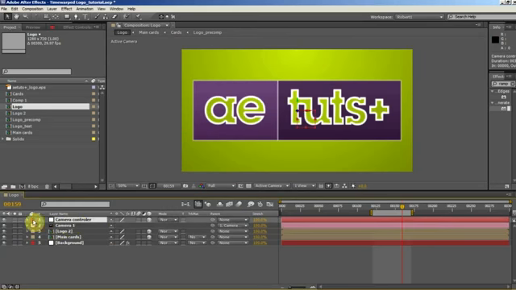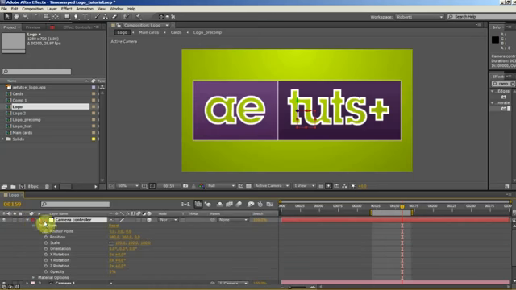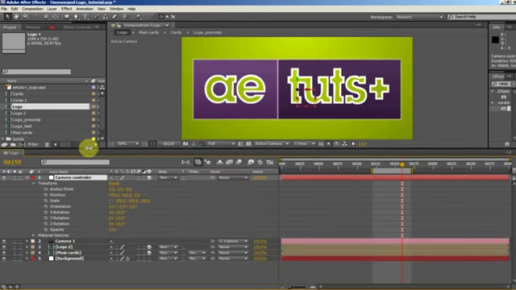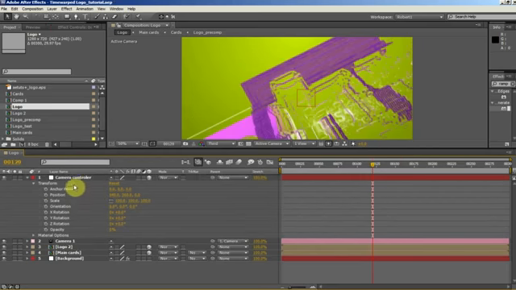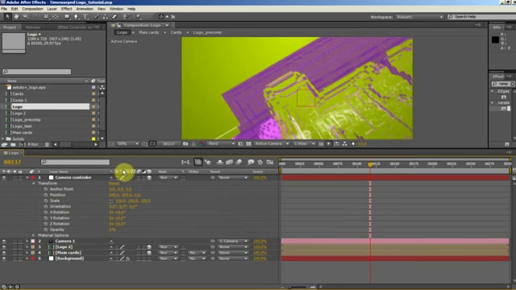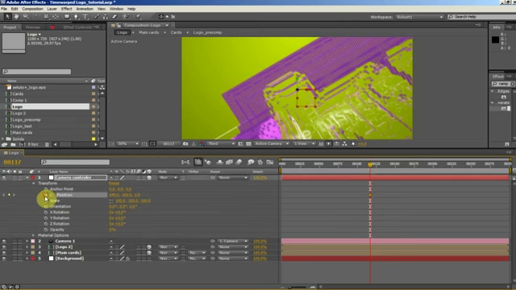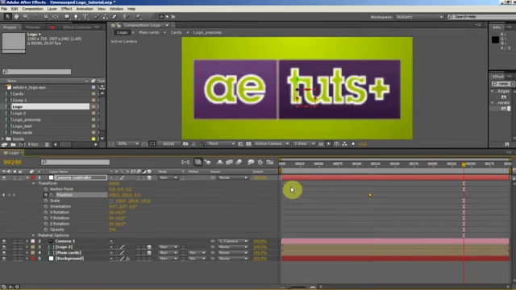Open up the camera controller and add some keyframes for the Z position. Go to frame 117 and add a keyframe for the position. Now go forward in time until frame 240 and add another keyframe by entering the value minus 300.